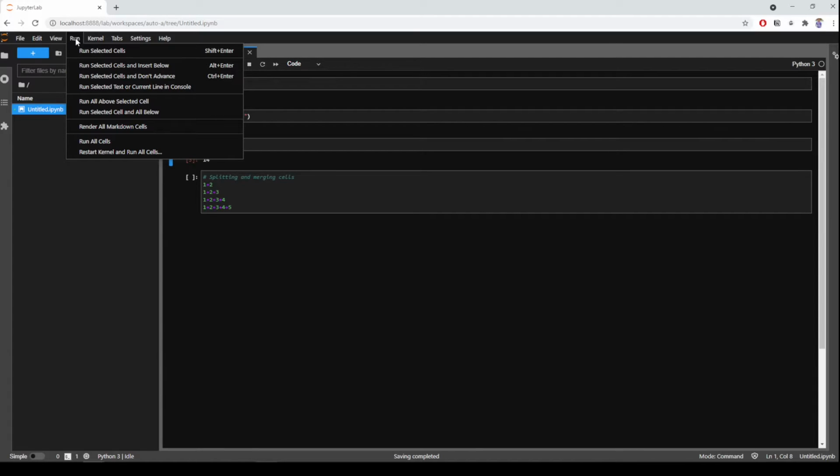So the next menu is Run. So let's say you have a few cells that you want to execute one after the other, so you can select those cells and select one of the options. In this case it would be run selected cells, and there are several options, like you can execute cells below a particular cell, and you can also run cells above that particular cell. This also gives you the option of running all your cells, right? So this is a pretty handy menu bar.